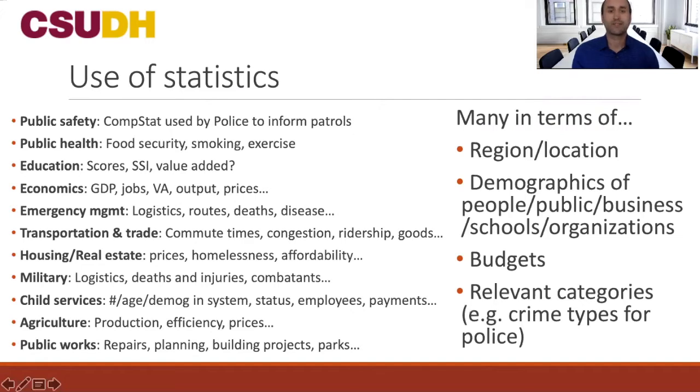But first, let's just step back a second and think about the different ways that we might use statistics in public administration. A little note, the word statistics comes from the word state, i.e. the public, the state, the public administration. Numbers were invented to count things, especially when you wanted to tax them. And today we use statistics in all walks of government life, from public safety. For example, CompStat is used by police to inform patrols, somewhat controversially.